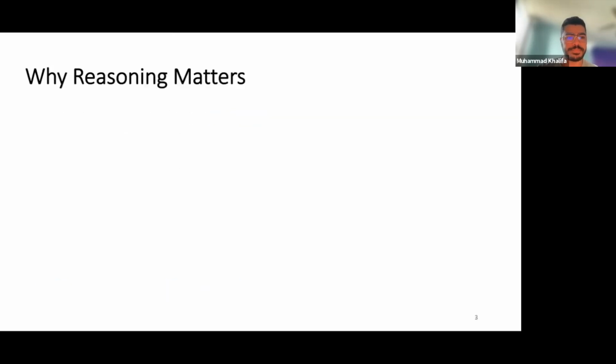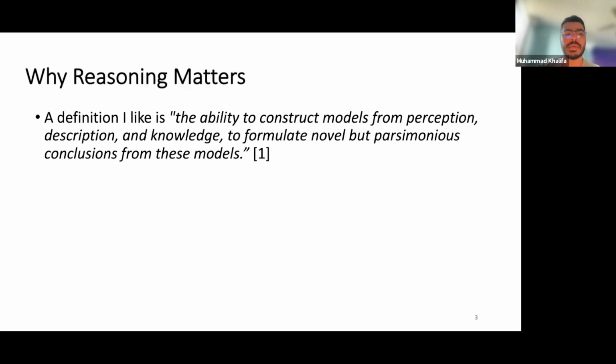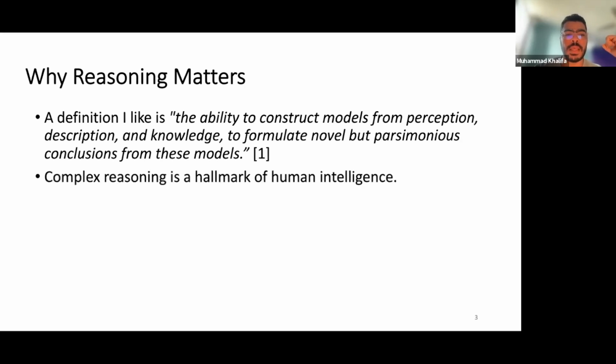So why reasoning is actually an important thing. Before we delve into this, we first need to define what reasoning is. And this is not an easy task because I don't think there is a consensus upon what reasoning is. But there's a definition I really like from a book called How We Reason, and that is the ability to construct models from perception, description, and knowledge to formulate novel but parsimonious conclusions from these models.